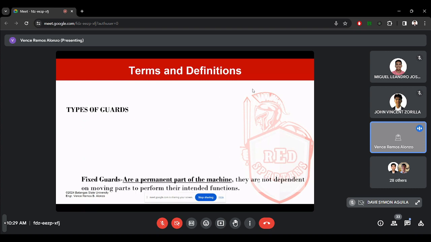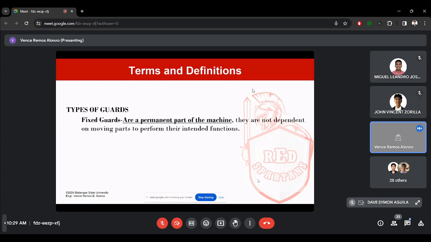So what are the types of guards? So we have the fixed guard. So by definition, it is a permanent part of the machine. So when we say permanent, it is not movable, like what I've mentioned, yung mga door natin and other barriers, so that we couldn't reach in on the equipment. So they are not dependent on moving parts to perform their intended function. So meaning, if we open the door, parang the machine is still moving.